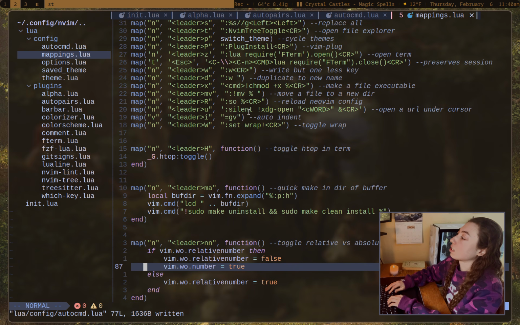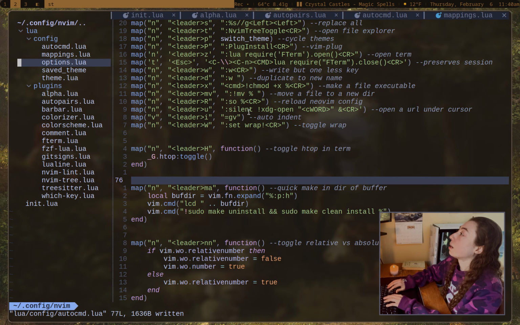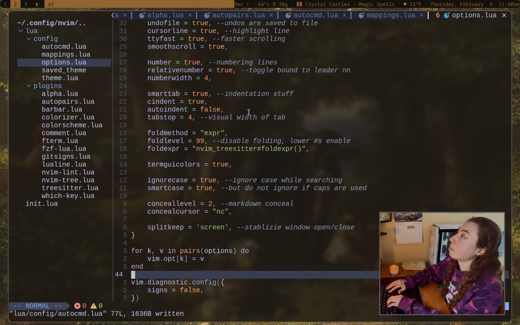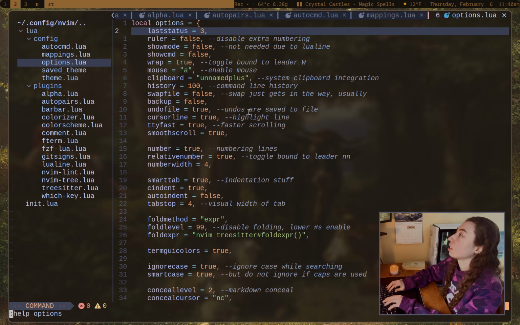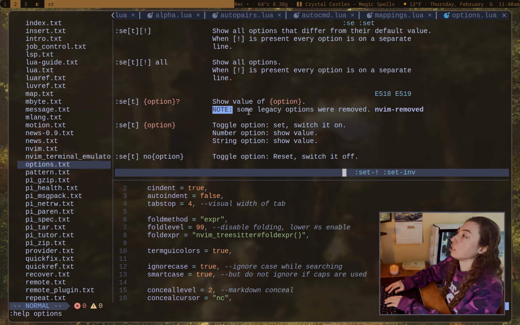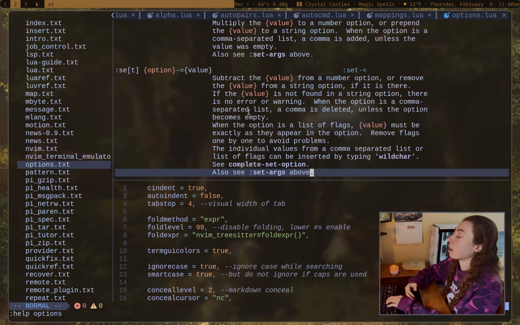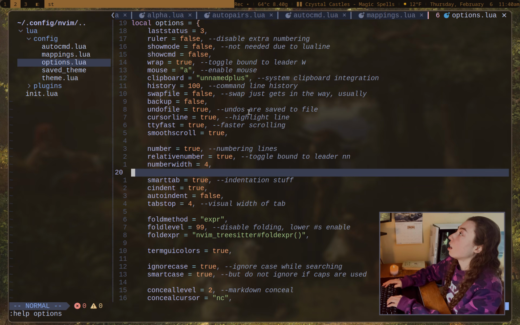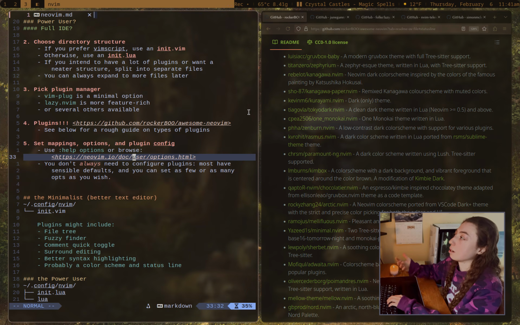I've got a couple of functions at the bottom here just for some basic stuff, like for example, toggling relative line numbers if needed. And then in my options.lua file here, if you've never configured Neovim before, I would highly recommend you pull up the options and just look through all of them, and figure out what you want. It is worth the time to read through and figure out what you actually want in terms of options. I think I also put a link in my guide if it's easier for you to just browse it in the browser and read through there, you could do that.